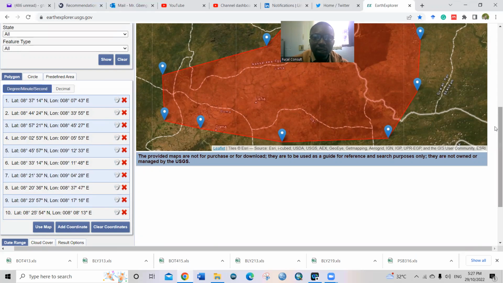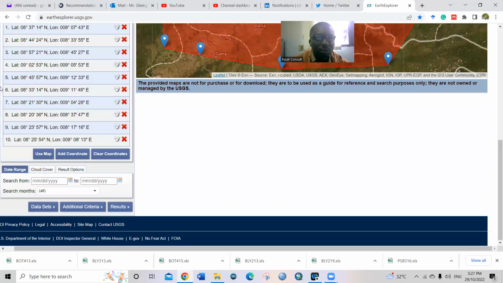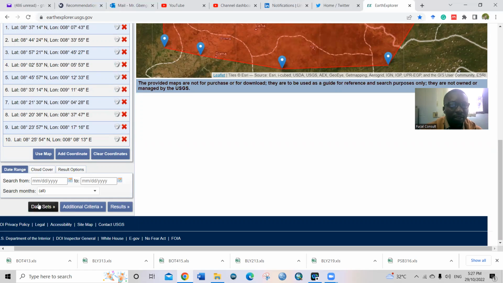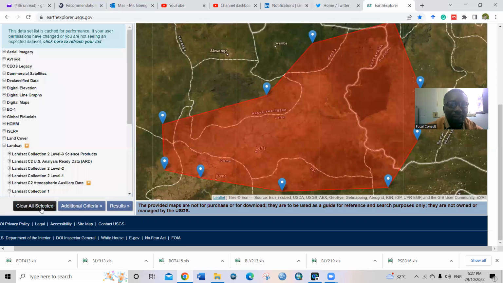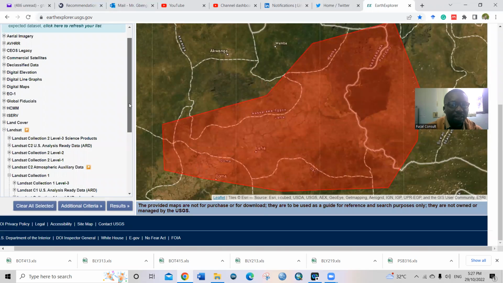So after you have done this, all you need to do is go straight to data sets, because all these latitude and longitude coordinates identify your area of interest. So the next thing for you to do is to go to the data set. Now on data set, you'll see, okay, I'll just close this.